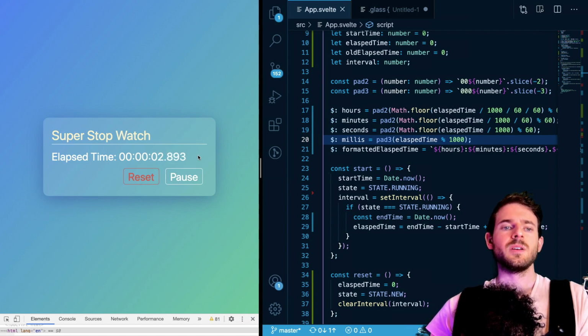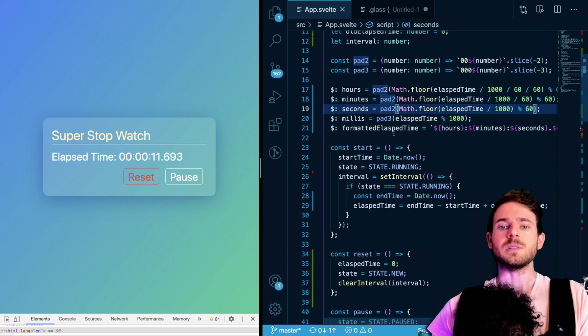We have a fully functioning stopwatch timer using Svelte and using TailwindCSS to style it. And I hope this tutorial was pretty awesome. I hope you guys learned a lot from it.